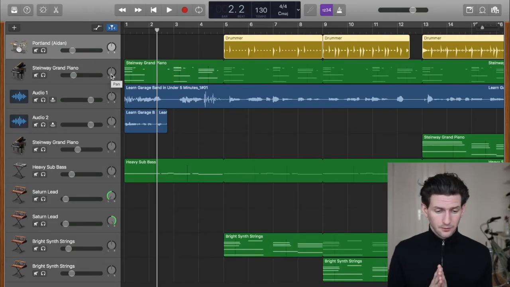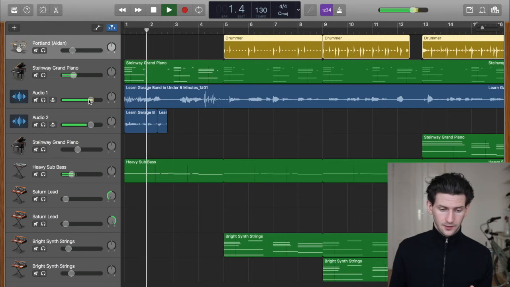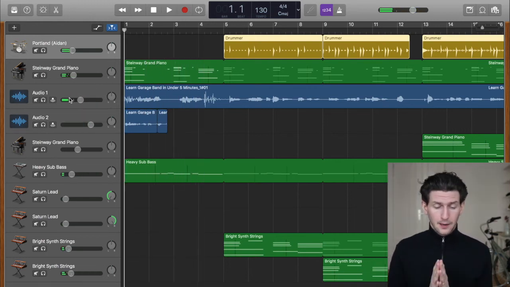With GarageBand there is no metering, so I actually don't know where tracks are peaking and at what dB. I do have the view here where if I play this track, I can see the colors and I can see this audio is getting yellow, and I might be able to drop that down. But when you're doing professional production work, you do want to make sure that you are looking at the metering.